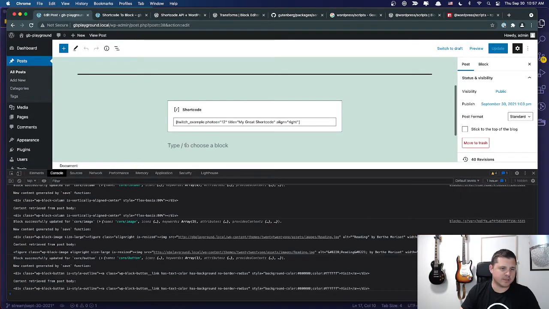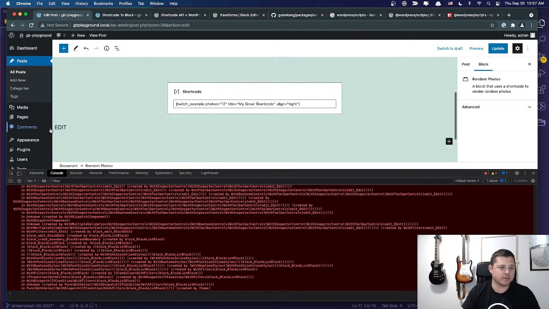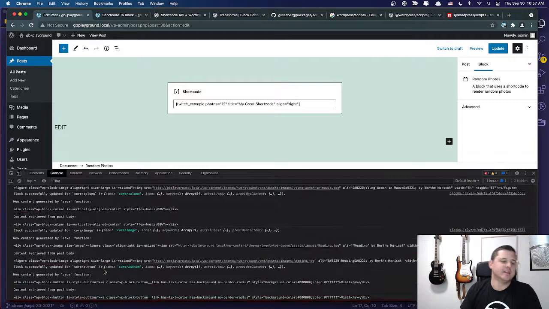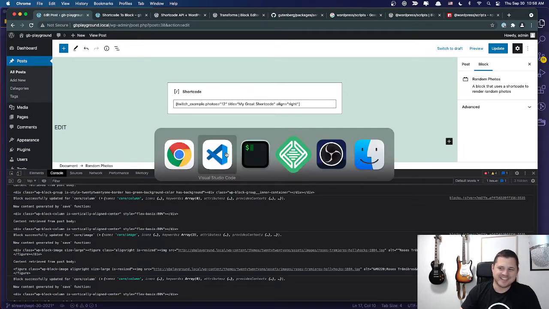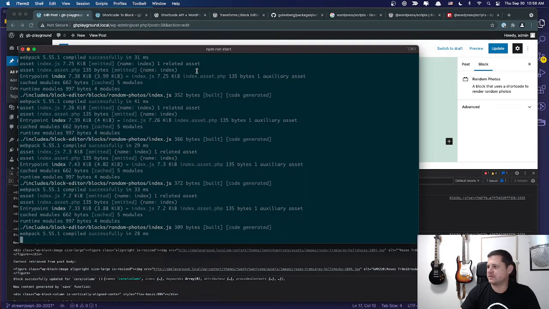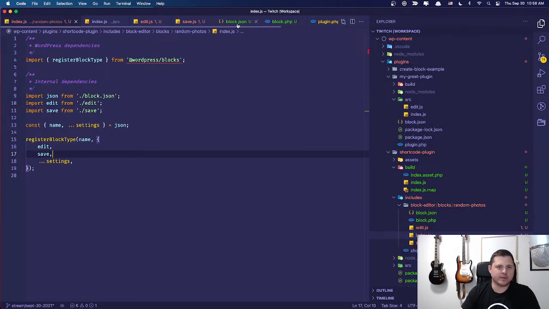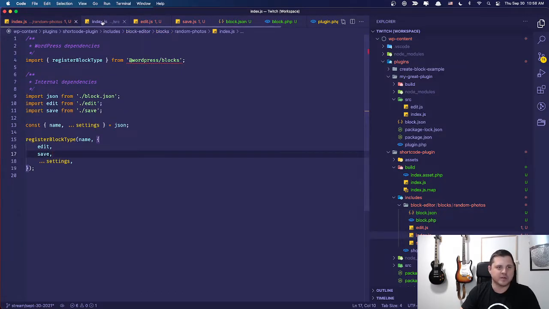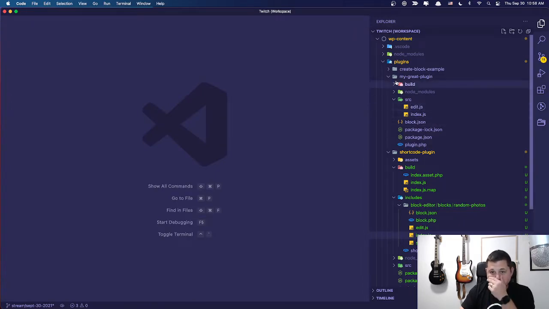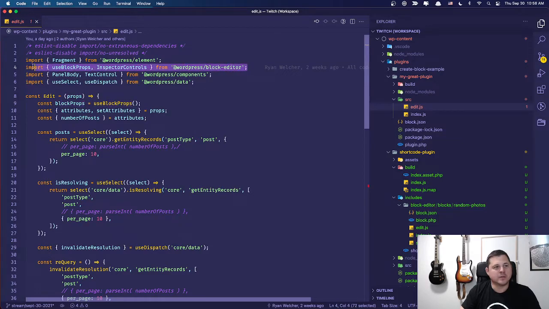Okay, so let's see. So now I should have a random photos block. Oh, okay. Yep. Okay. Does anyone know what I did wrong? I know. I'm not using block props or the use block props hook. When you define your block JSON and use API version 2, you also have to use the use block props hook.